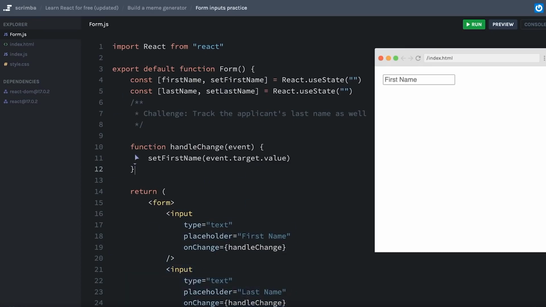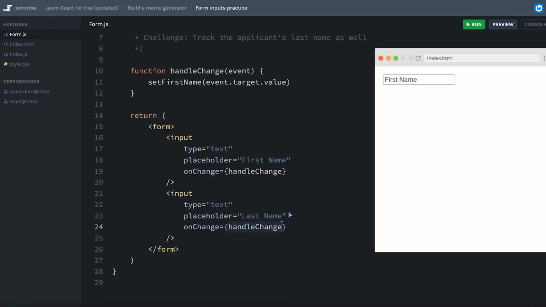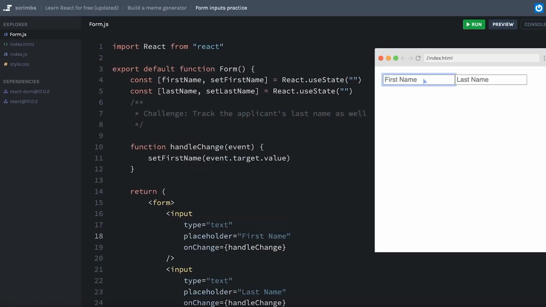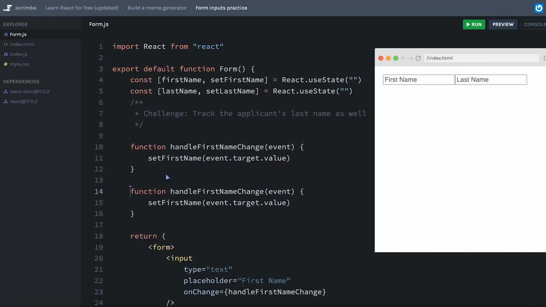Now, of course, there's a problem with using the handleChange function on change, and that is because handleChange is only changing the first name. So maybe we make a change that says handleFirstNameChange. We'll update our on change there, and then we'll duplicate this function and make handleLastNameChange. You can probably see where I'm going with this and how this is not going to be the ideal solution. And then last of all, we need to change this to set last name.